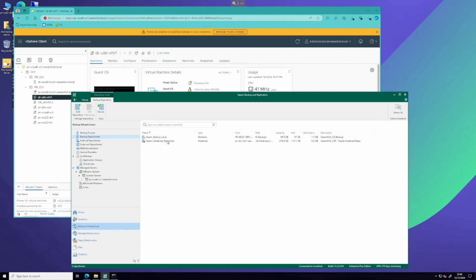That's it. We have our Veeam Hardened Repository ready to go and to send jobs to for immutable backups.